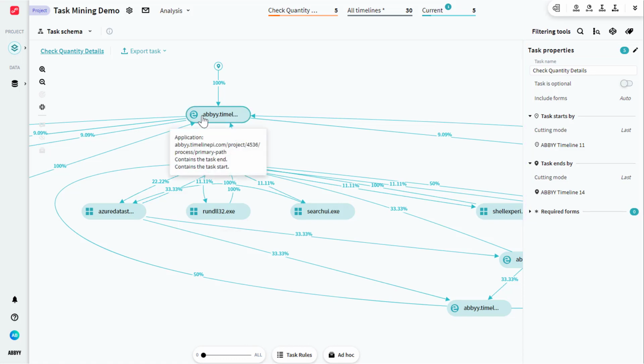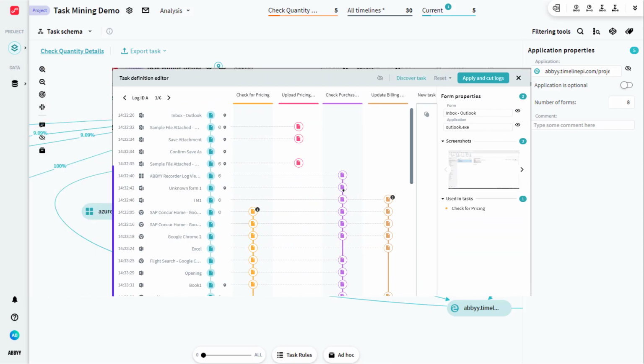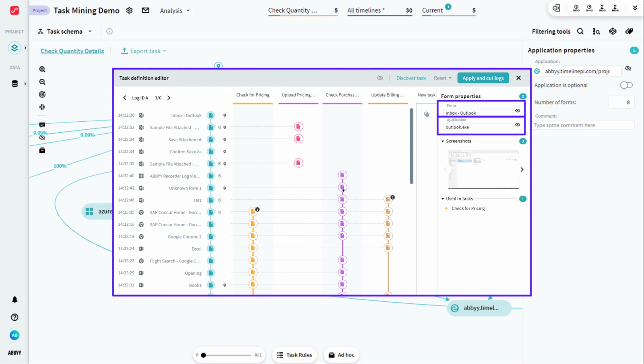If you click on an application, you can see the Application Properties panel. You can choose to ignore this application. Note that if you ignore the application here, this setting will work only in this module, which is opposite of ignoring the application in the Task Definition step. If you select an Ignore option there, an application or form or event will be excluded from all further analysis.